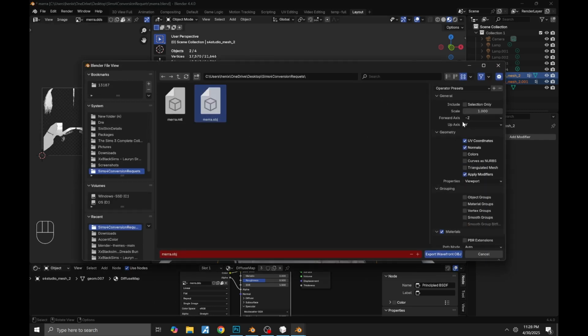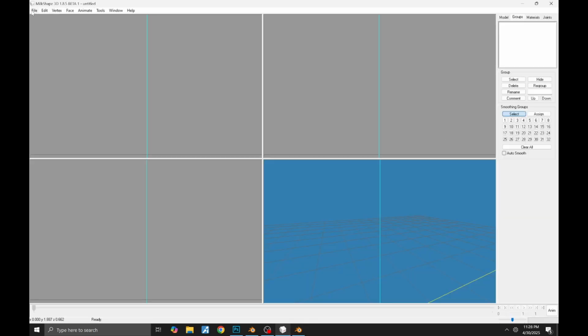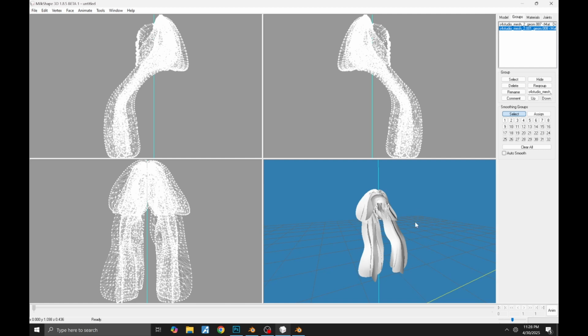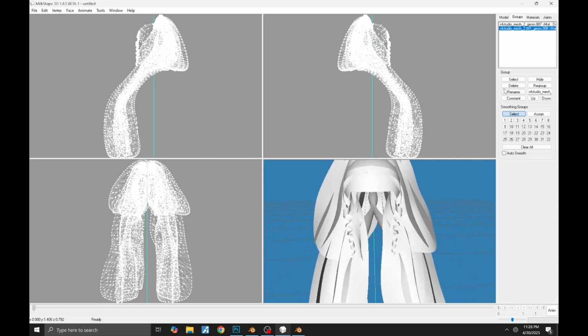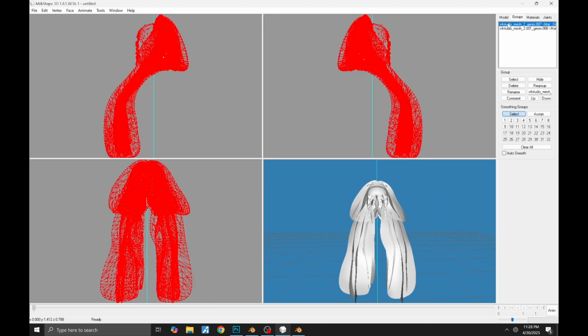Again, mirror, selection only, objects, groups, and export. And I'm going to open Milkshape and import mirror. So that is the head, the Sims 4 head, and the hair.